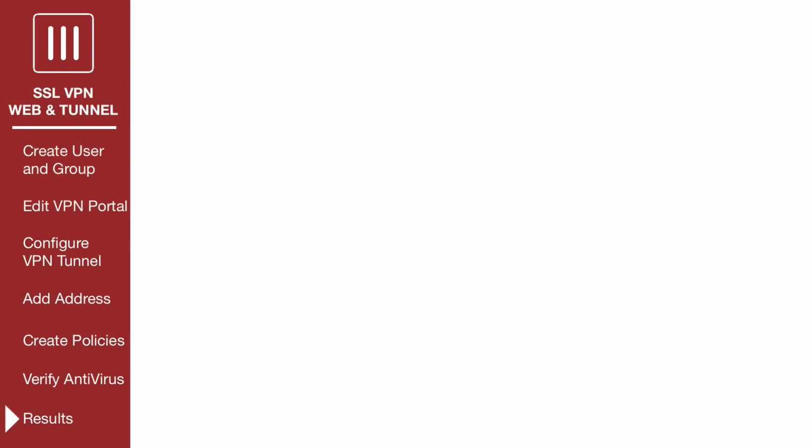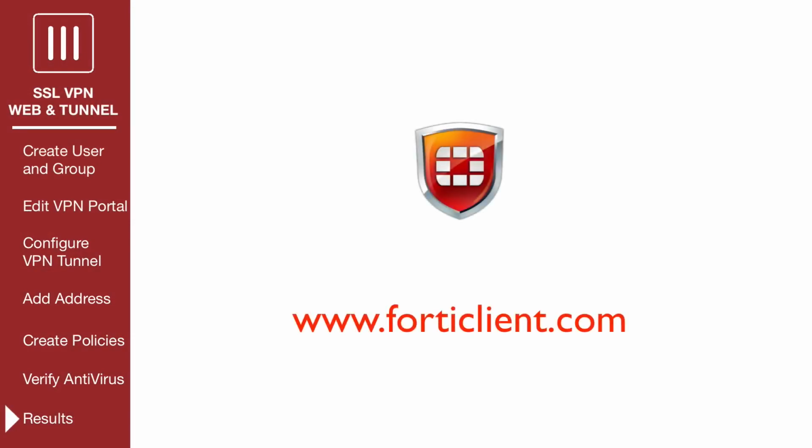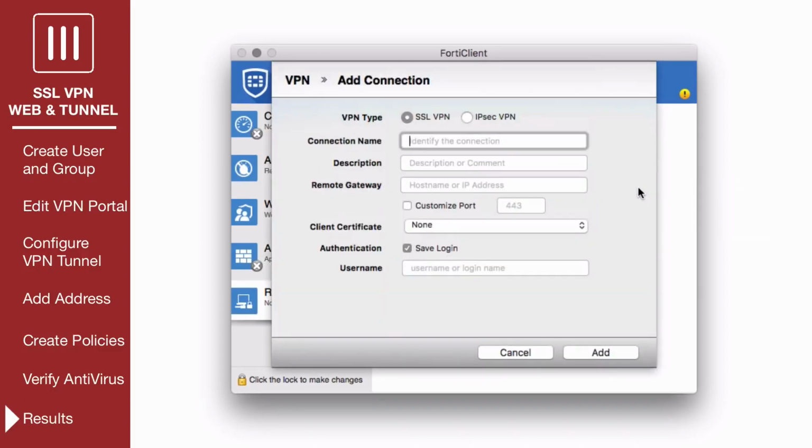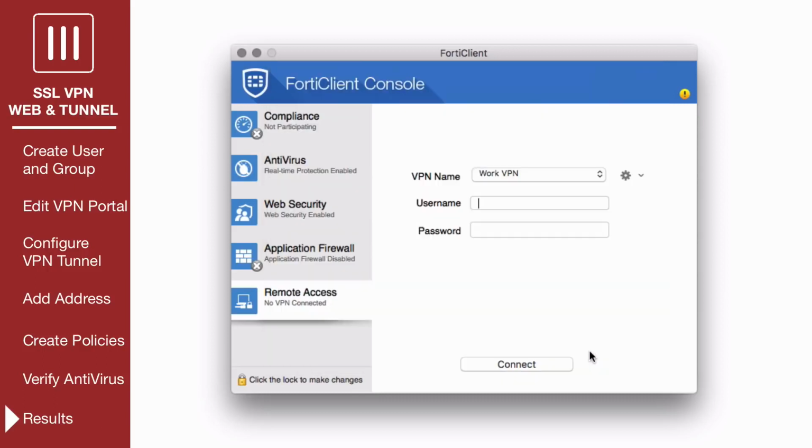For tunnel mode, if you have not done so already, download FortiClient from www.forticlient.com. Open the FortiClient console and go to Remote Access. Add a new connection. Set VPN type to SSL VPN and set Remote Gateway to the IP of the listening FortiGate interface. Select Customize Port and set it to 10443. Connect to the VPN using the SSL VPN user's credentials. You are able to connect to the VPN tunnel.